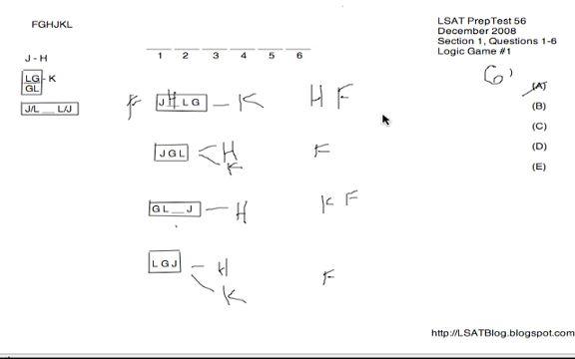Next, looking at B, H after 2, must that be the case? Or could H be on 2? It certainly couldn't be on 1 because J is before H, but could H be on 2? Yeah, if I reuse this top diagram again, I put H on 2 and put F coming after somewhere, meaning 5 or 6 interchangeable with K, that works perfectly fine. Therefore, H after 2 does not have to be the case. H could be on 2 itself and B is gone.